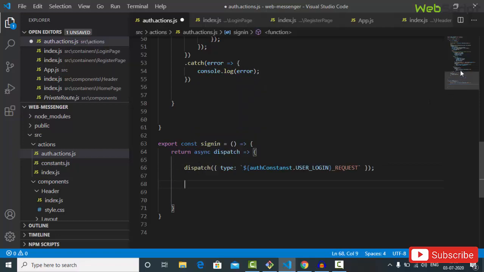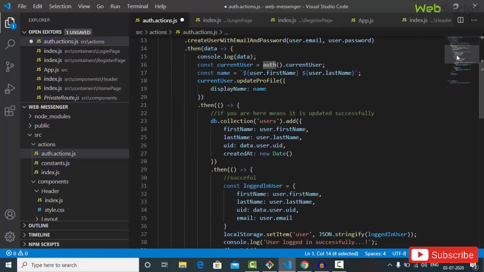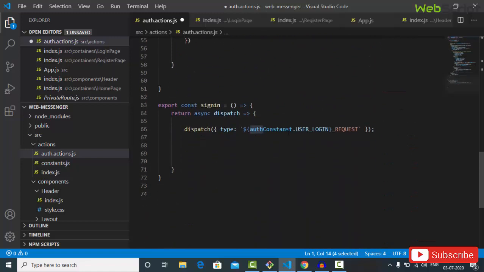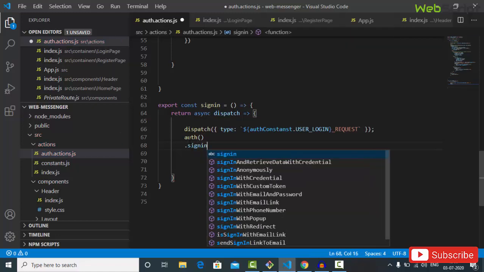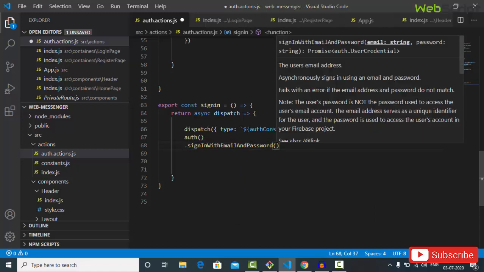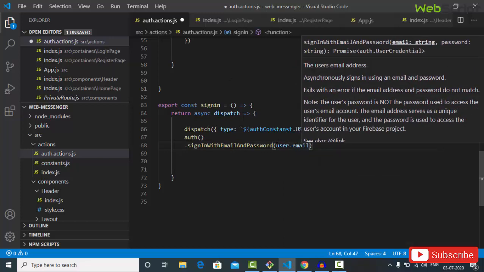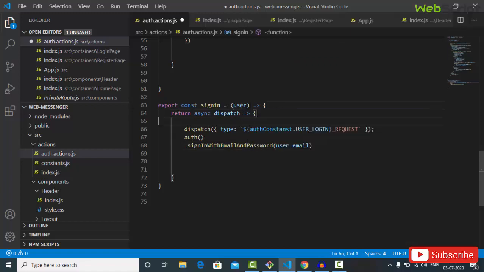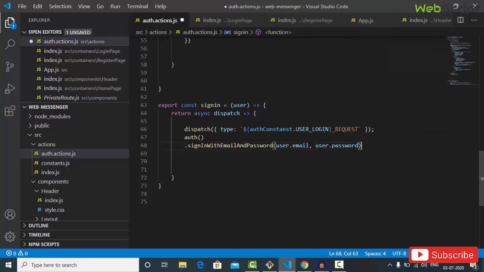So we have already imported auth in the previous video. So with this, we will call auth, and we'll call a method that is sign in with email and password, right? So you can see this is a method from Firebase, signInWithEmailAndPassword, and it requires two parameters, that is user.email. We are going to get a user object within this signin action. So user, and then we can have email as well as user.password, right? So this is our signin method.